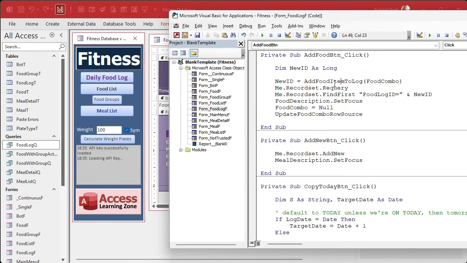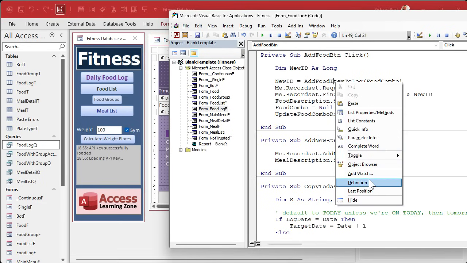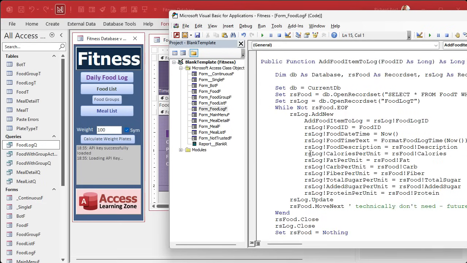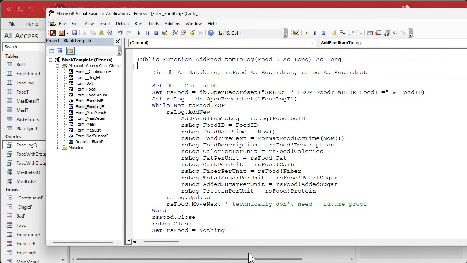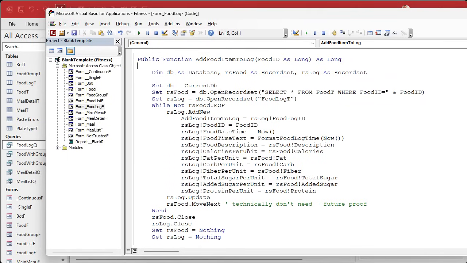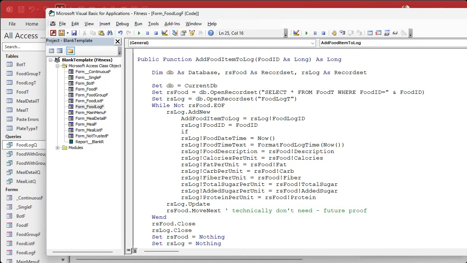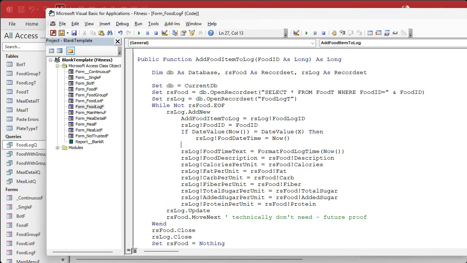And we've got add food item to log, right? Definition. Now this is right here. Let me move this over so we can see the whole thing. Open her up a little bit more. Okay, good. Now right here, we're just setting it equal to now. But let's take a look and say in here, we'll say if the date value of right now is equal to the date value of that field on the form, we'll get it in a second, I forgot what the name of it is, then if it's the same, if it's today, then do that.